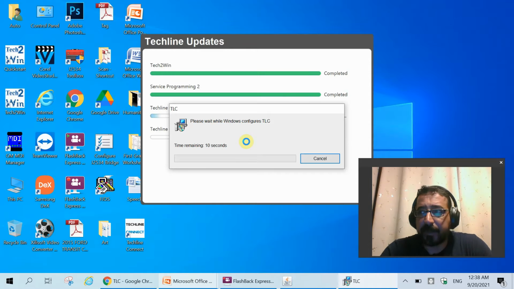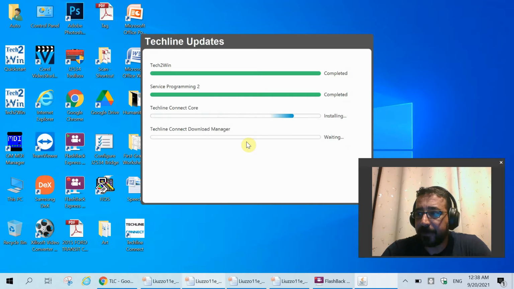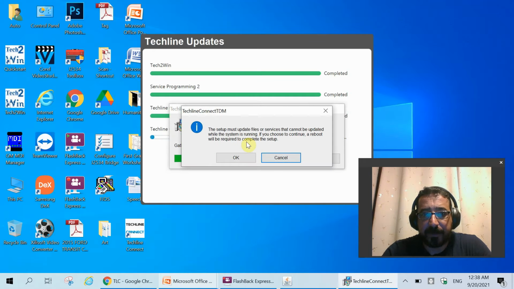I am using Cardaplus 3 for programming. Set up must update files will be correct. Okay.